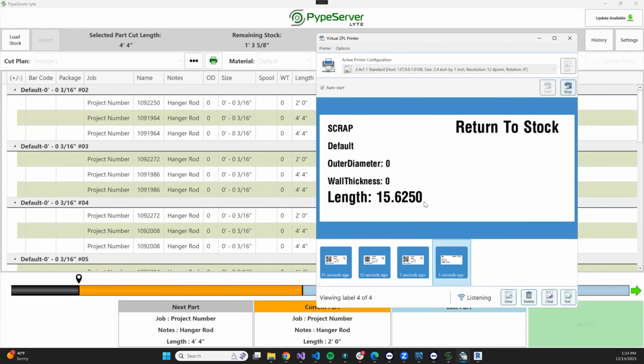But when it gets to the end of a cut list, you're going to have some that just have 1 or 2 small pieces on it. You'll have a significant amount of drop that you're going to want to keep track of, and that's what these labels are for.